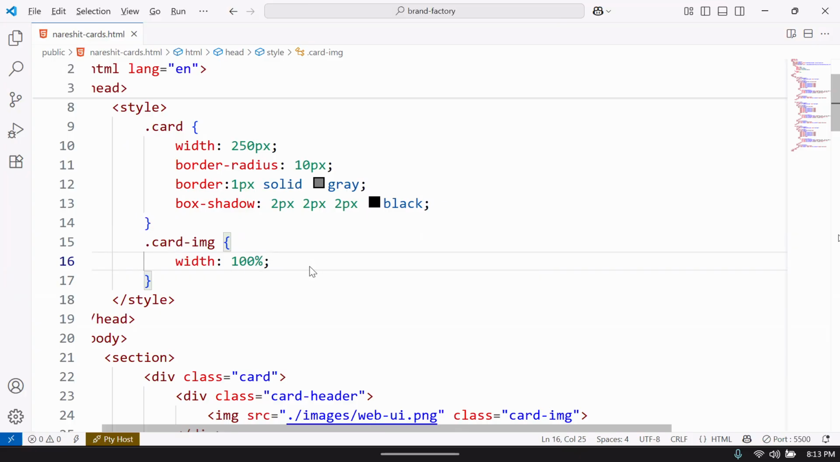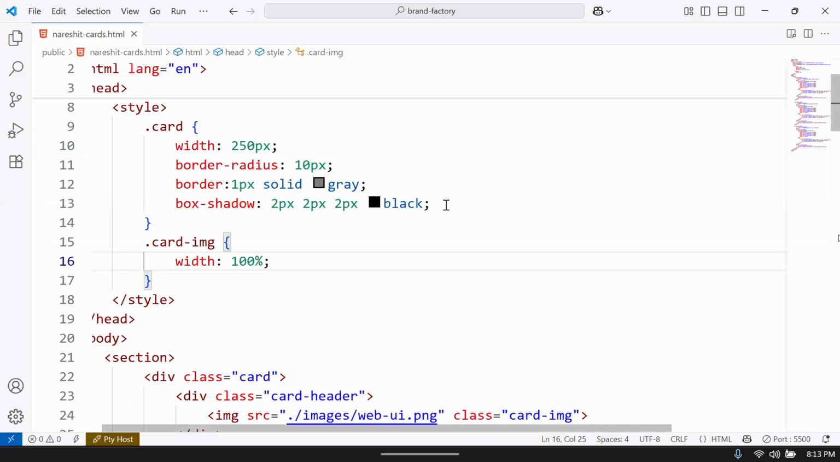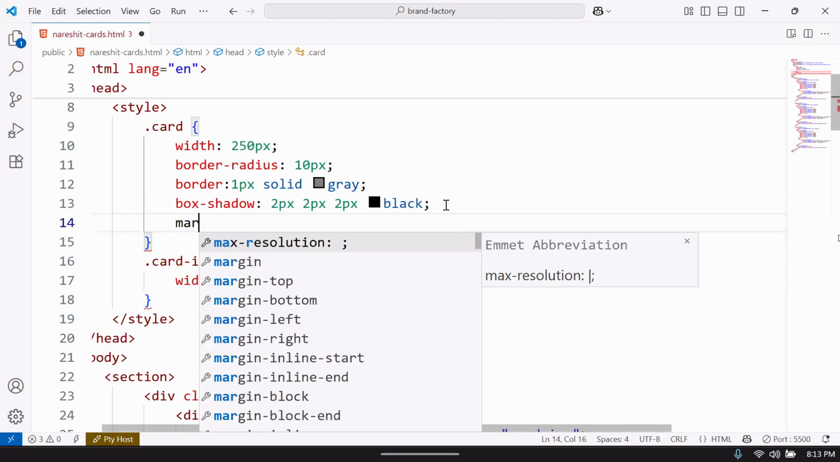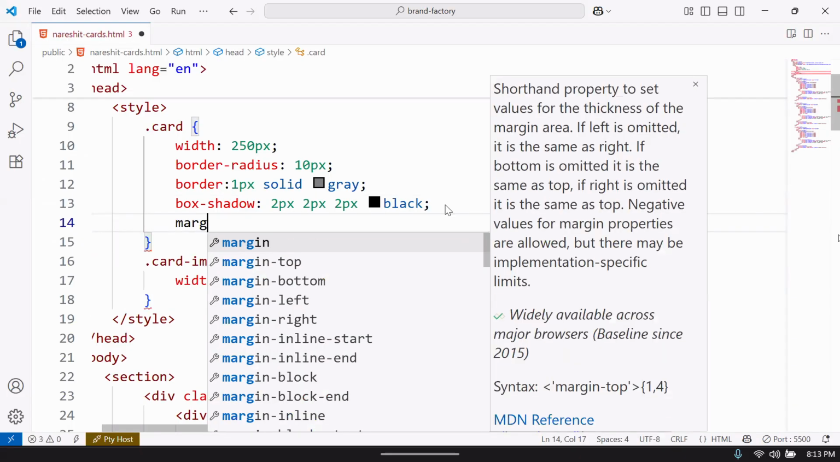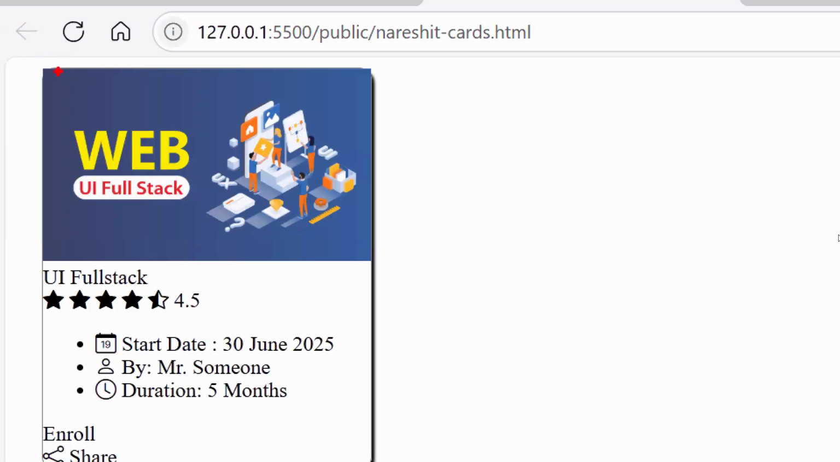100% of parent. It will fit like this. That means all images will fit like this. And all cards need some margin, 20 pixel in all directions, so some gap will come. Another very important thing: this image's top left should be curved and top right should be curved, not the bottom.